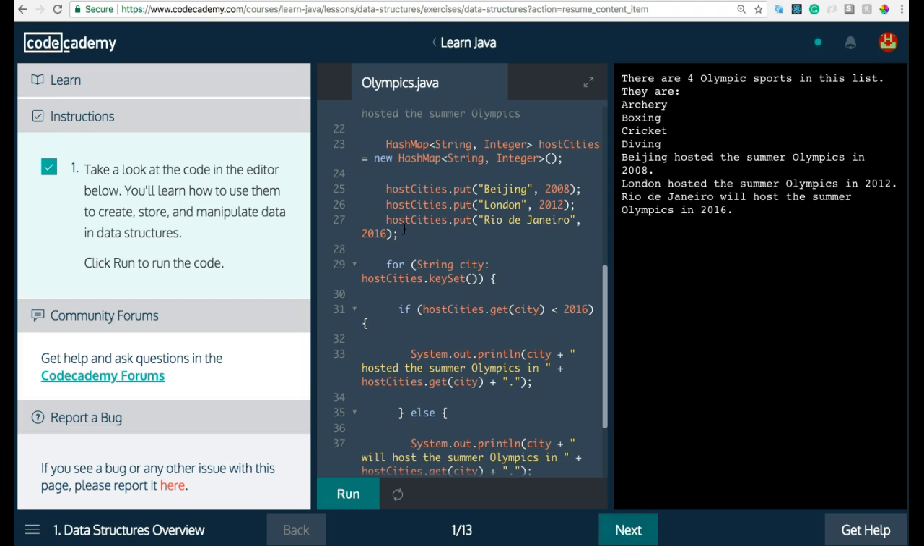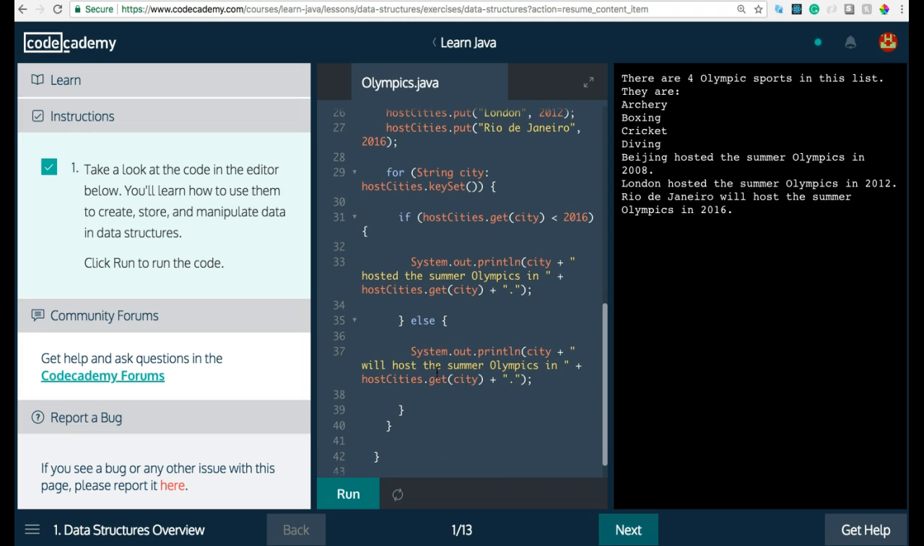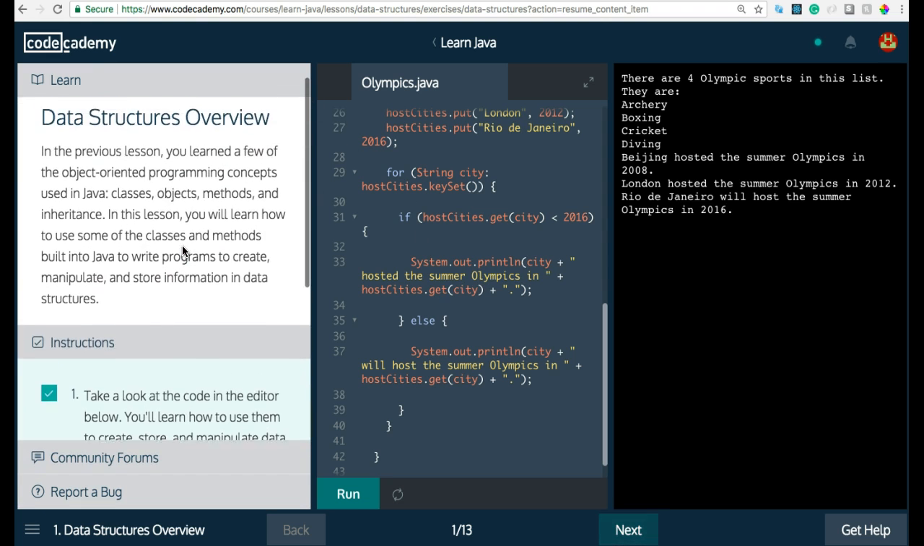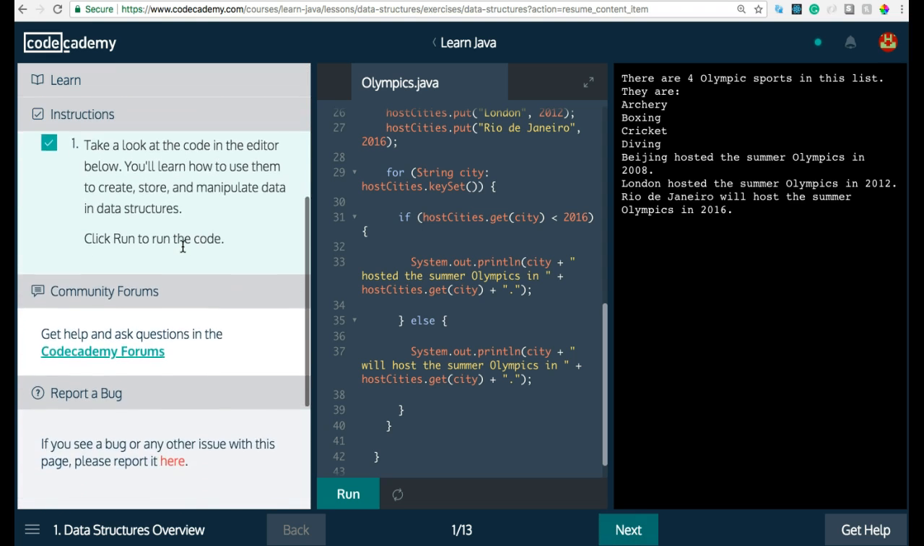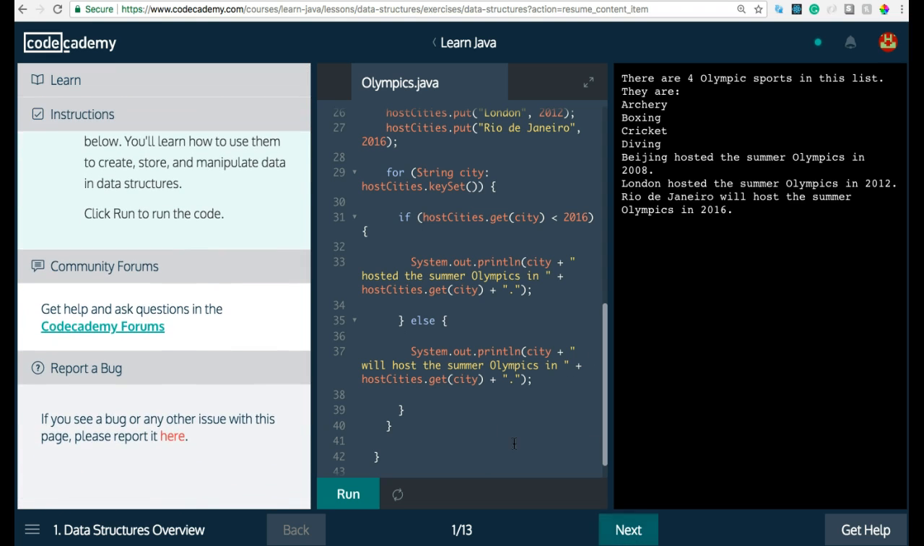But then it gets to the last one, which is not less than 2016, so it never runs this if, it runs this else, which says it will host the Summer Olympics. But yeah, if this is still kind of confusing for anybody, don't worry, we're going to be able to do all this by the end of this section.